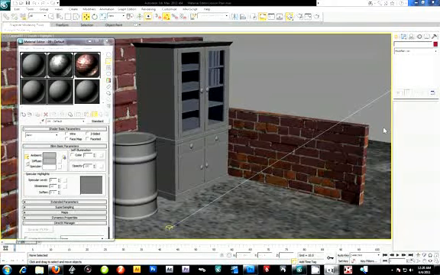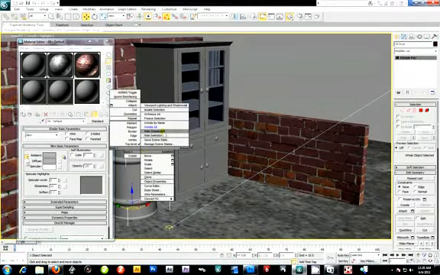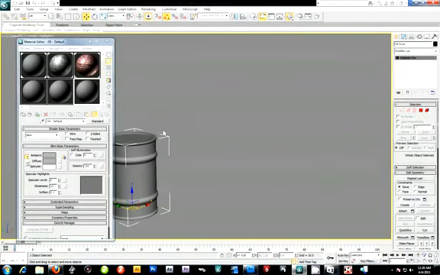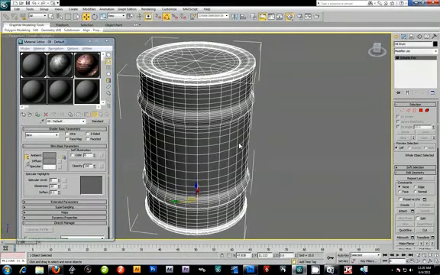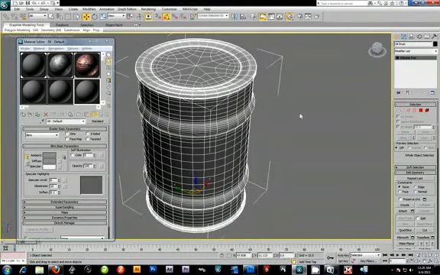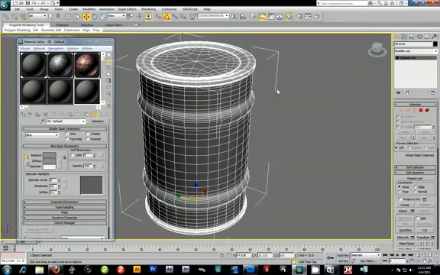Alright, let's go ahead and start on the barrel here. I'm going to click this, right click, hide unselected. Actually, I'm going to go to perspective, hit my Z key. Alright, hit F4. I have to have my edges turned back on. As you can see, this barrel here I actually collapsed.